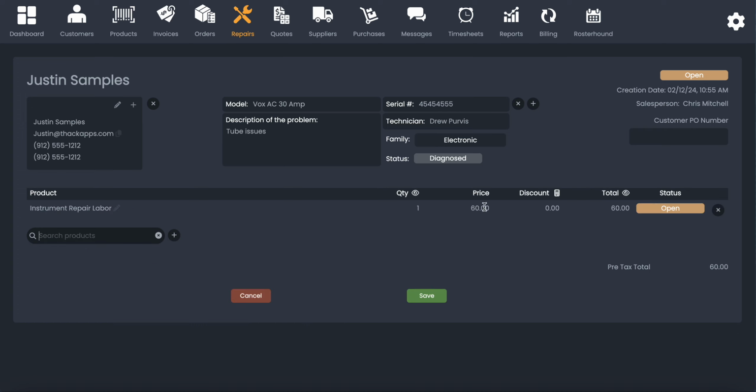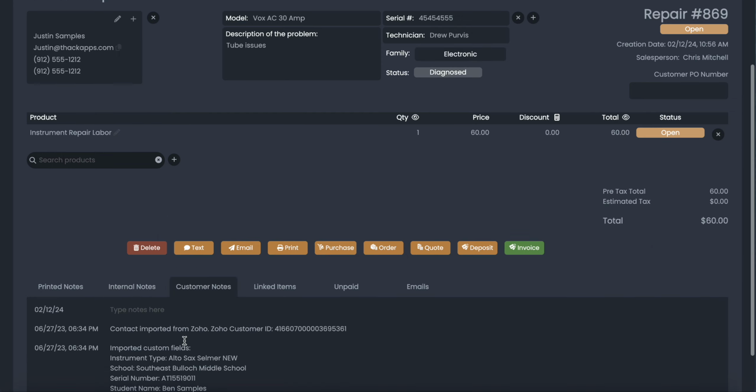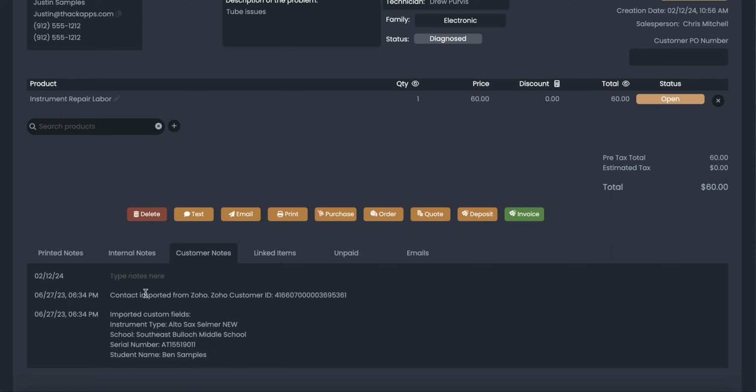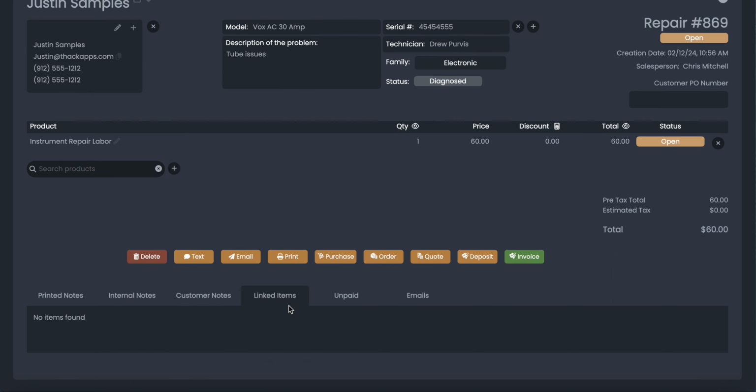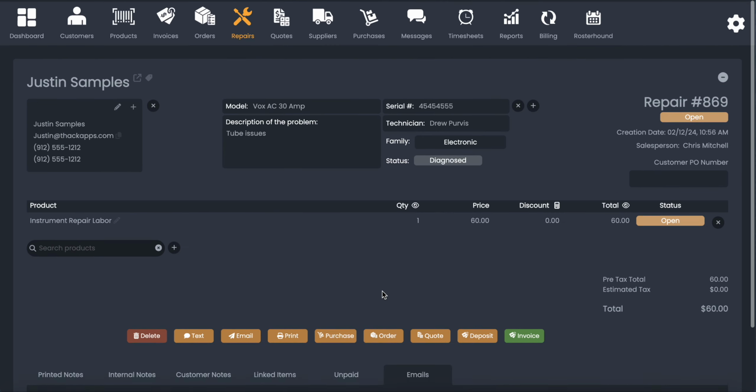Now you can change this at any time, and you can even put special notes down here saying this is just an estimate. And you can let the customer know anything that you want. You also have internal notes that you can keep. You can put notes on the customer, and you can see all of the notes that that customer has. You can also have linked items to the repair. You can see any unpaid invoices or emails that you may have sent this customer. And it's going to pull up any contact that you've ever done with this customer right there in the repair.